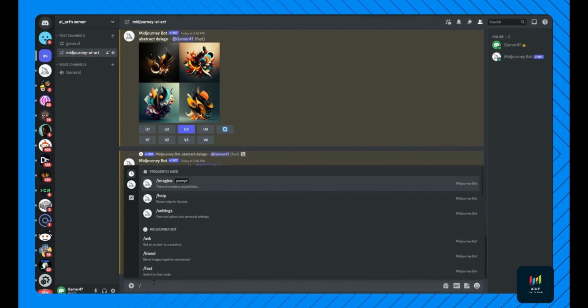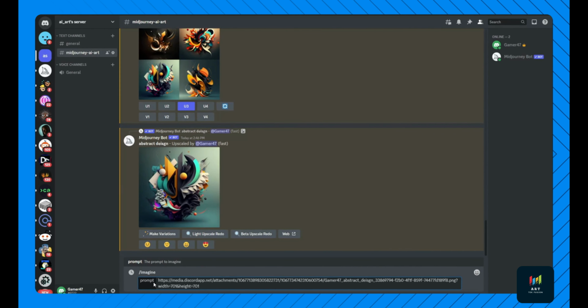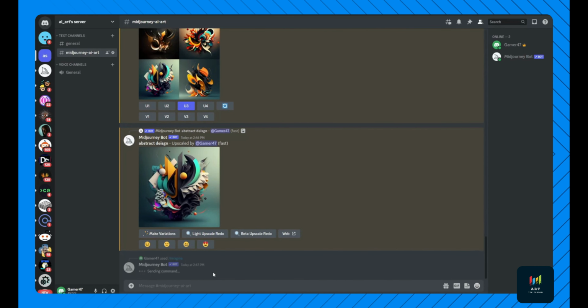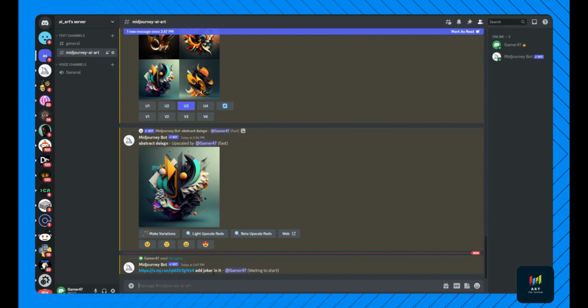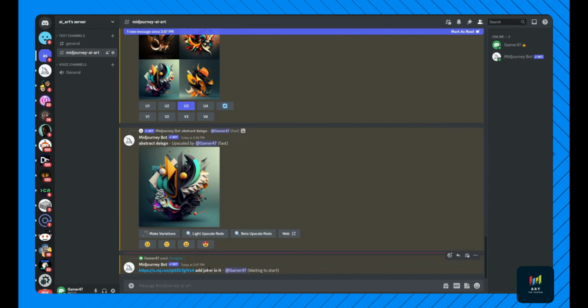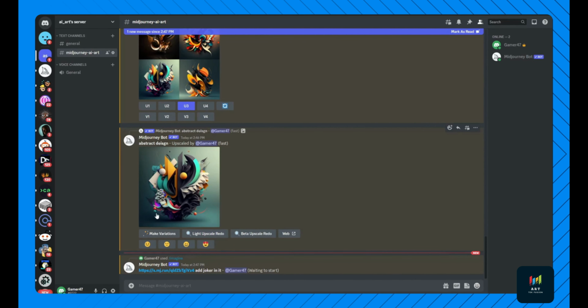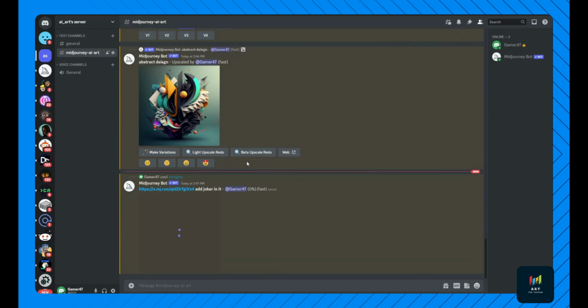So what we can do is type /imagine. We will provide this particular URL over here. You can see this is the entire URL where this image is present, and after that we will add "Joker" in it, and hit enter. Let's wait for the output that it will generate. We are using this abstract design as a reference, and we are generating a Joker image into this abstract design. Let's wait for it to generate the output.